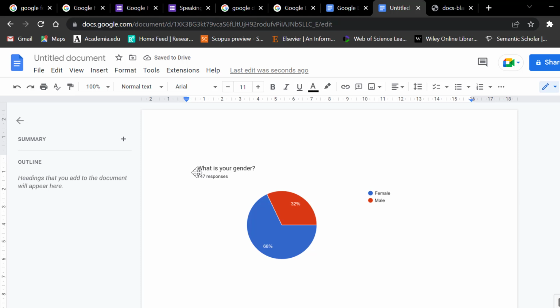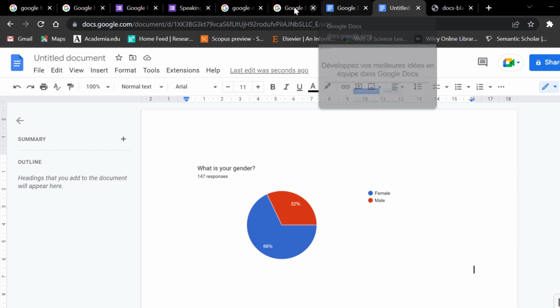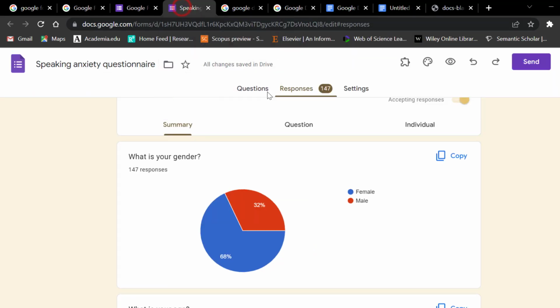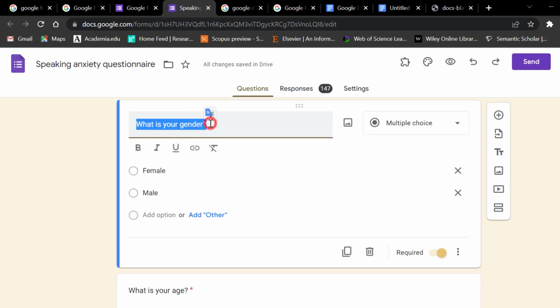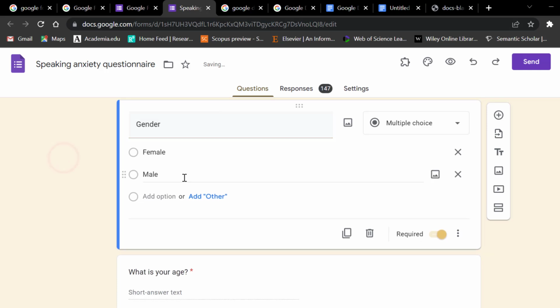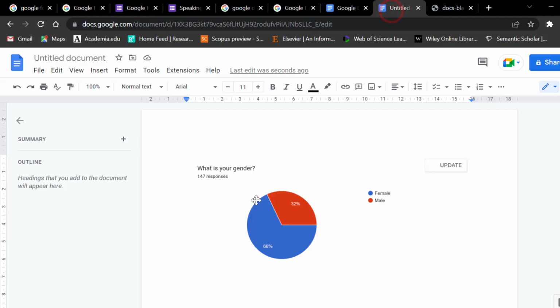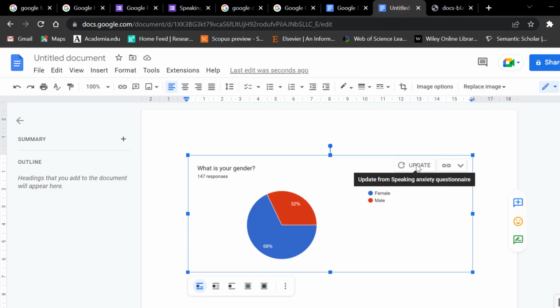Suppose that I want to change this title. I don't want this question, what is your gender? I just want to see the gender. So I can go back to this form, go to what is your gender, and change it, so I click gender without what is your gender. Okay, so this is how you can do it, and we can see that it needs to be updated like this.